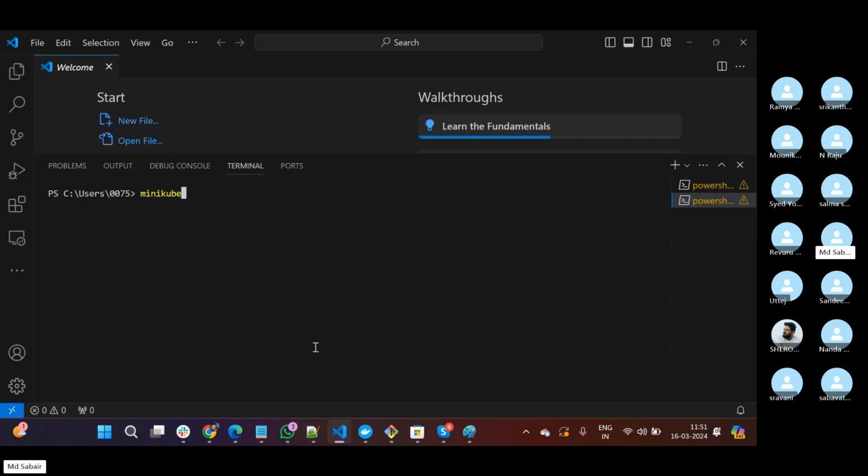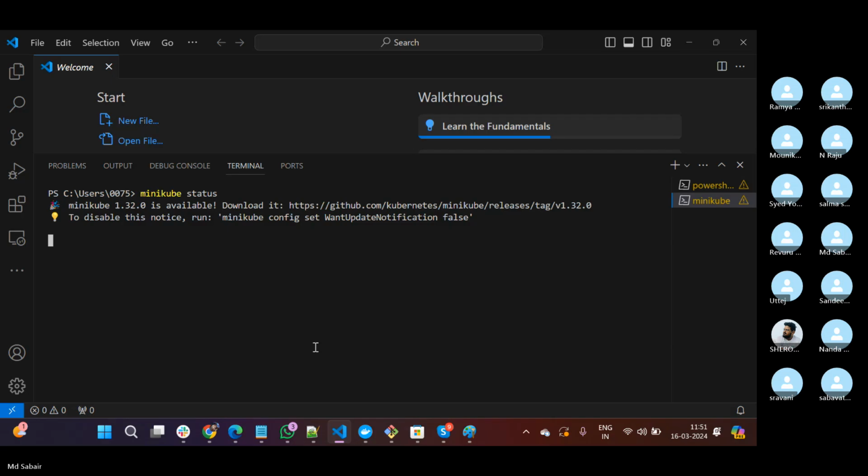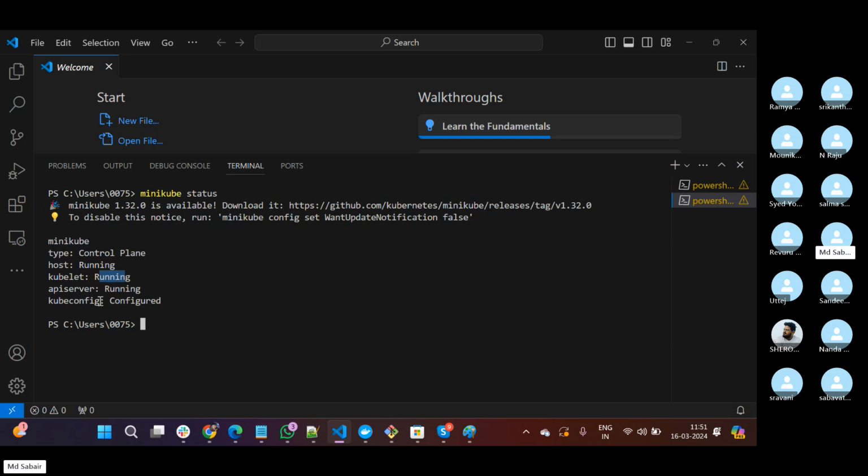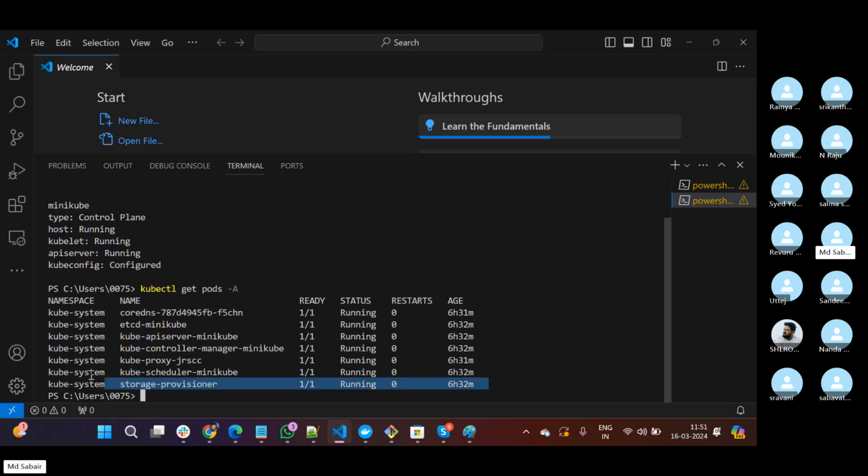So if you see minikube status, here you can see host is running, kubelet is running, API server running, kubeconfig. So this is my Minikube. Let me just execute kubectl get pods -A. So do we have any pods running?